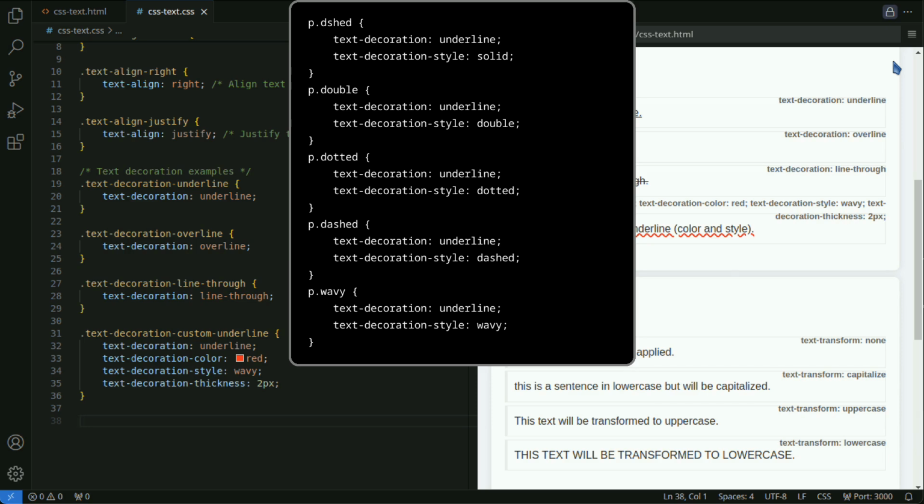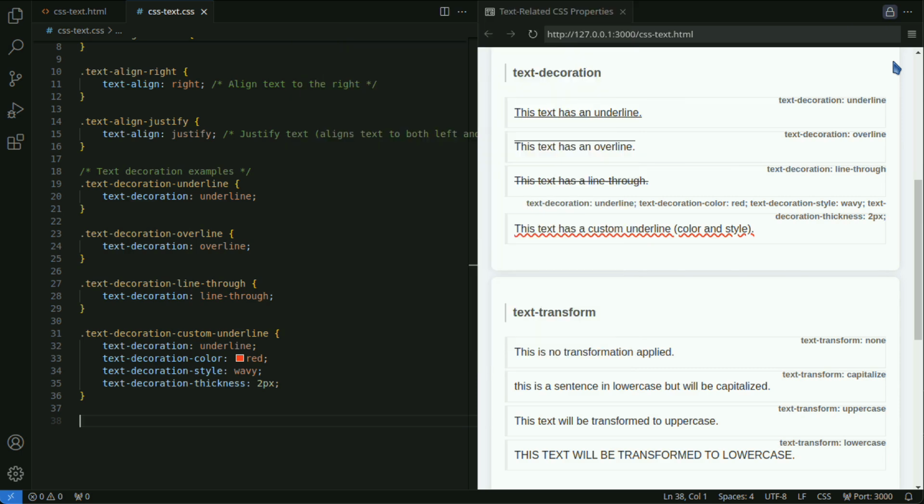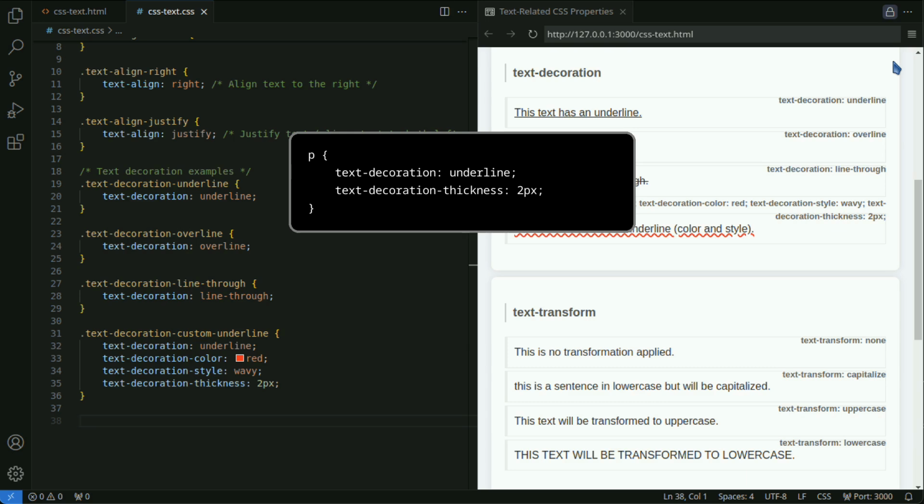Solid, default, solid line. Double, double line. Dotted, dotted line. Dashed, dashed line. Wavy, wavy line. The text decoration thickness property allows you to specify the thickness of decorative lines. You can adjust it using units like 2px or 0.1em, for example.